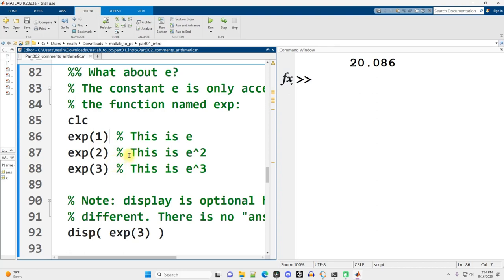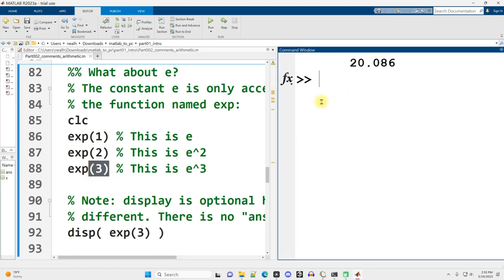A function is an action. A function is indicated by its name, followed by parentheses, and one or more items, or excuse me, zero or more items inside of those parentheses. So here, the action is raise e to the first power. Get the result of e to the first power. Get the result of e to the what power? Well, what's in the parentheses? 2. Get the result of e raised to the what power? Well, what's in the parentheses? 3. And there are many, many other functions.